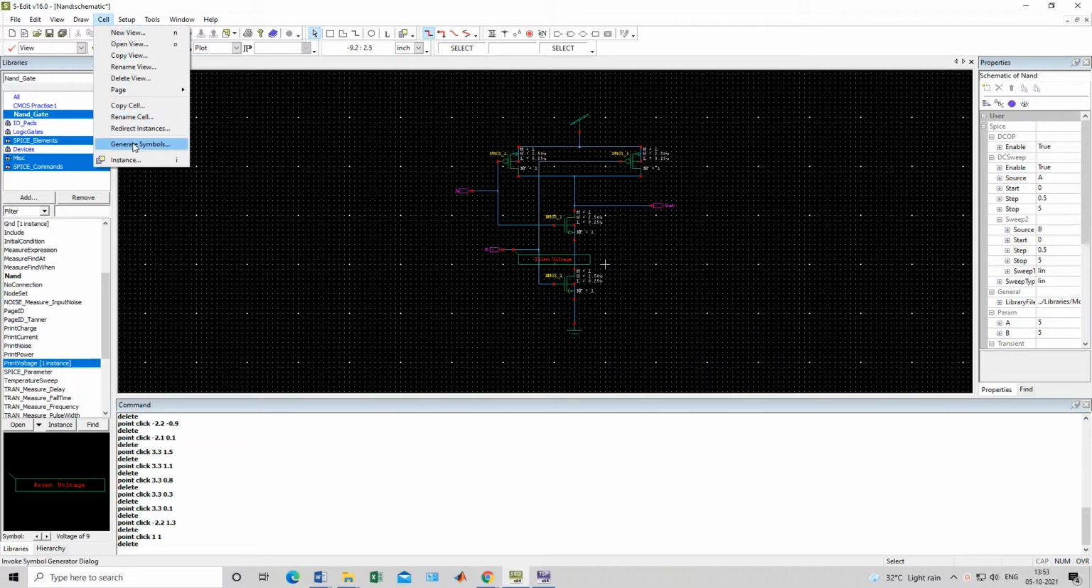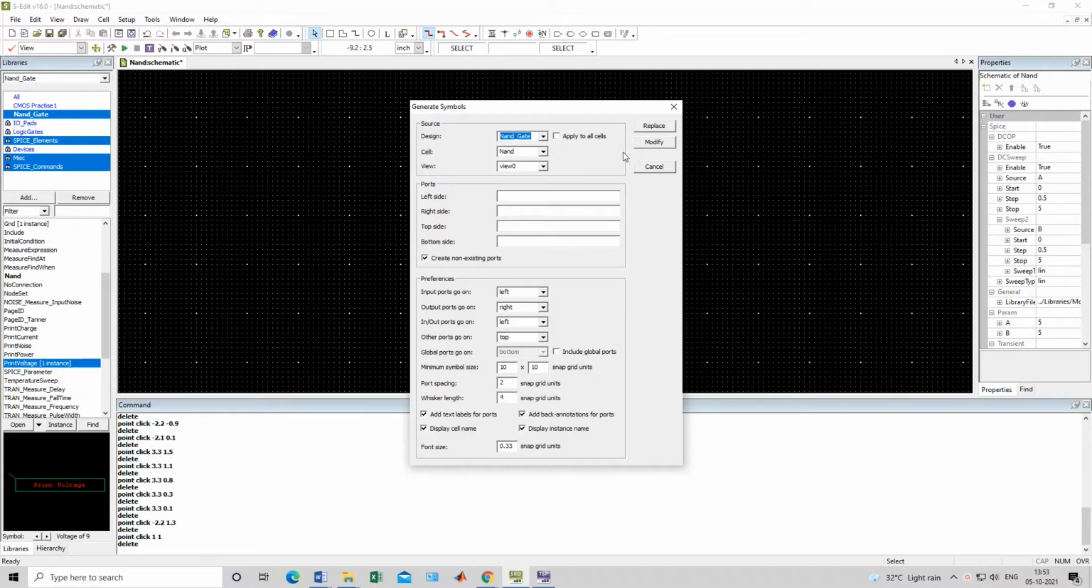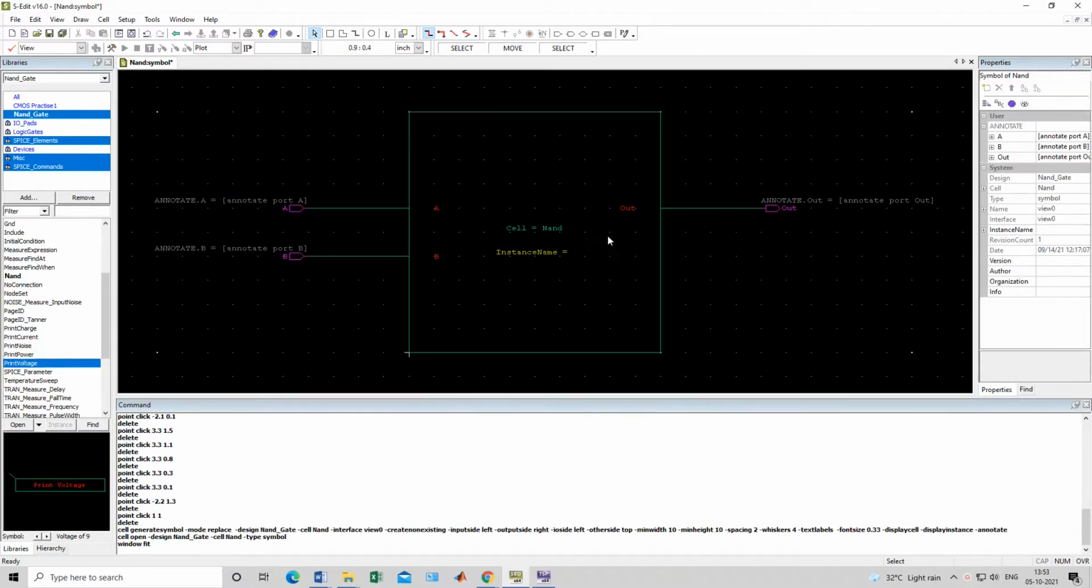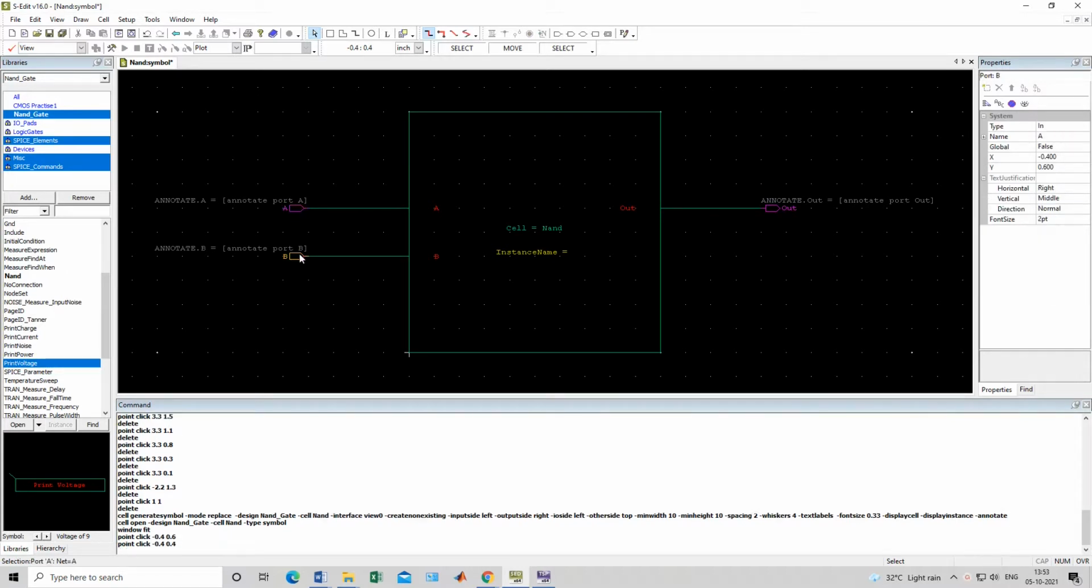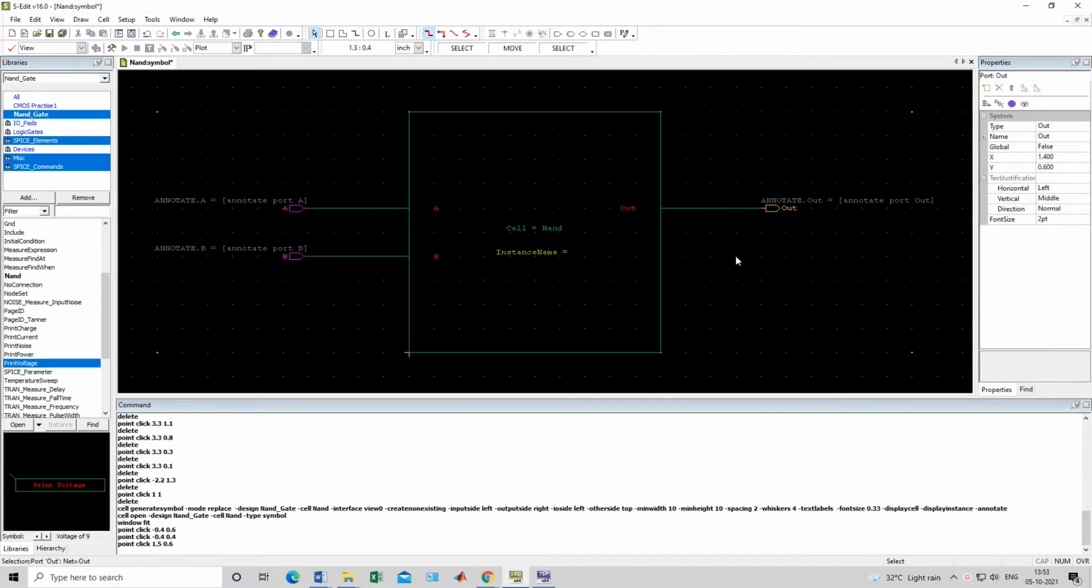See, when I go for generate symbol, the design name is NAND gate and the cell name will be NAND. All things are okay, and just click on replace. So you can see my input ports A and B are here, and my output port is here. So no problem with that.